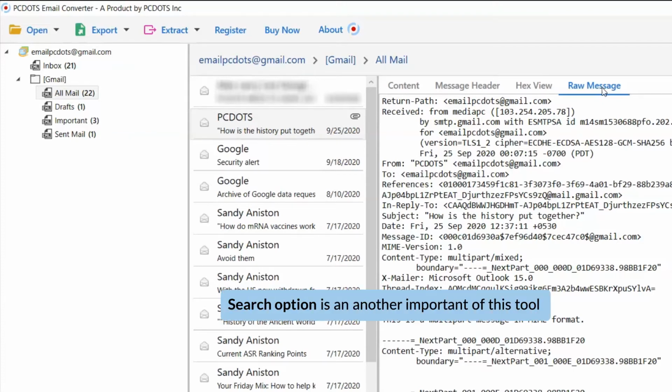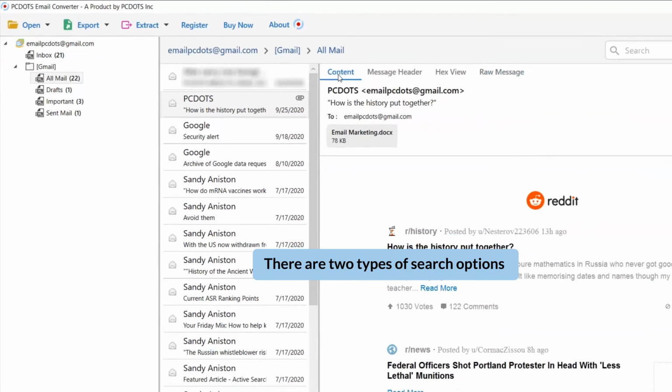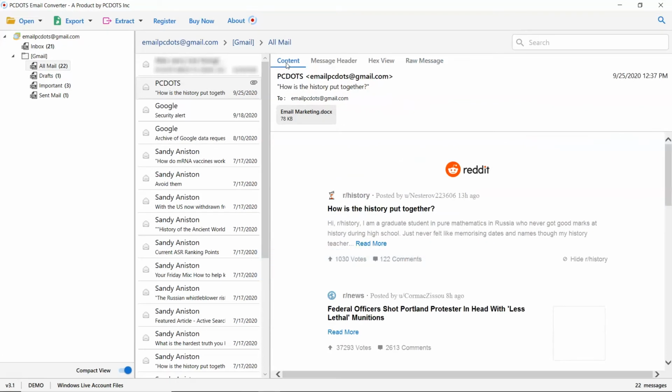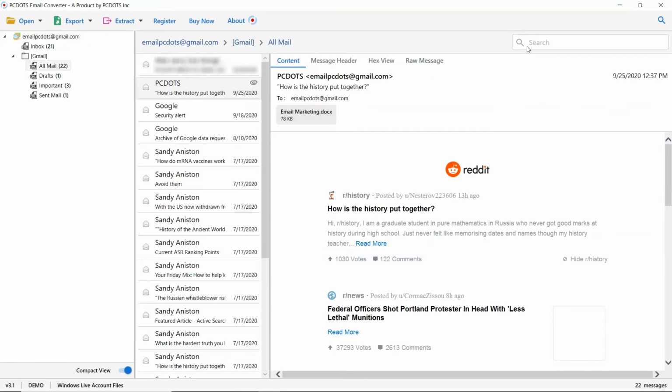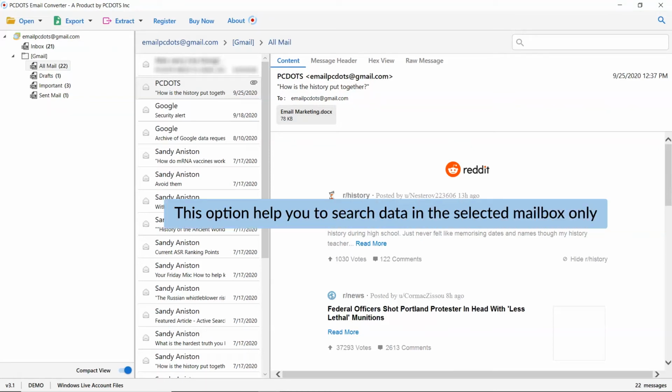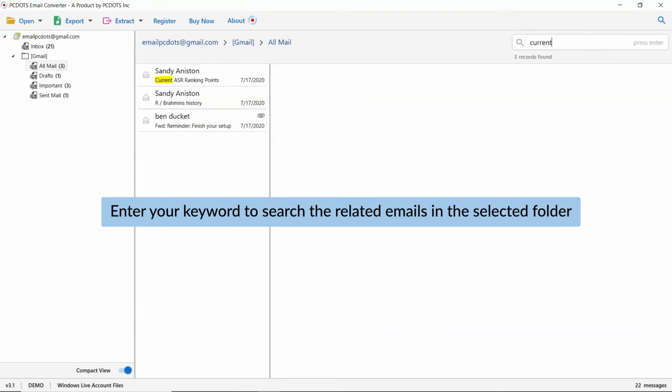Search option is another important feature of this tool. There are two types of search options available with this software: Quick Search and Advanced Search. Quick Search searches keywords within the emails. Now, enter a keyword in the search field as shown in the video, and you will see the results highlighted in yellow color.